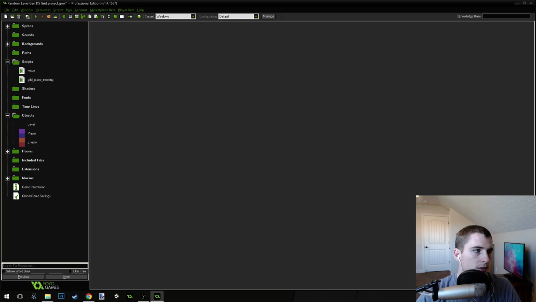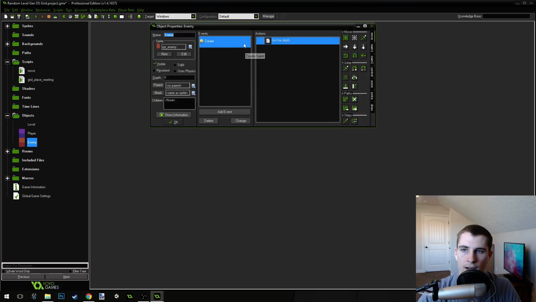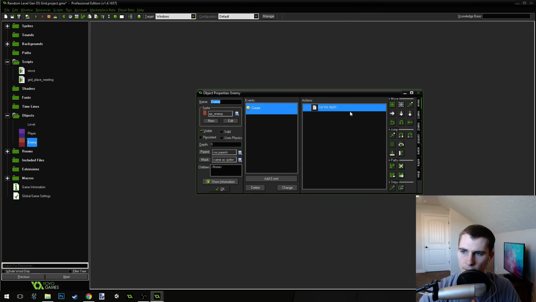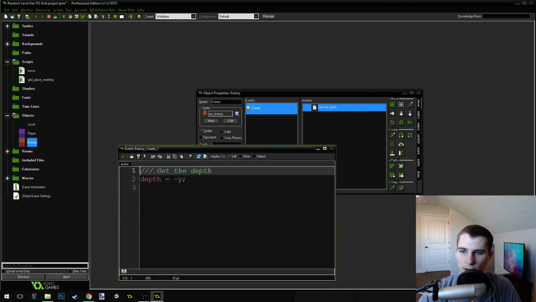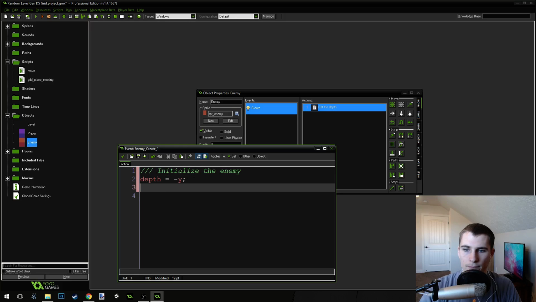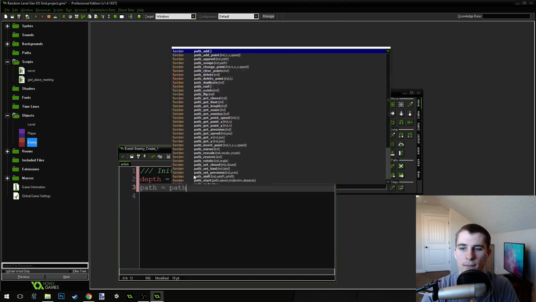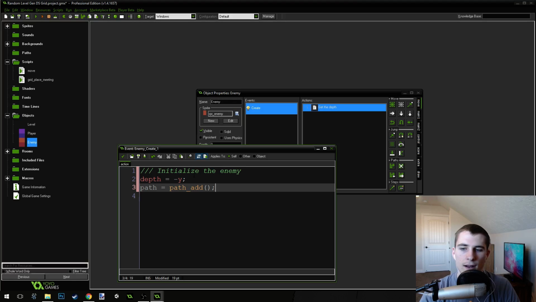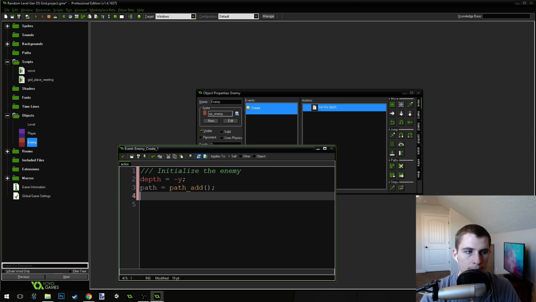Okay. Now what we need to do is start modifying our enemy object. So our enemy object needs to be a little bit smarter than it currently is. Inside of our create event, we're just going to name this initialize the enemy. And then we're going to create a path. So path equals path add. And I don't know why it's not path create, but path add is how you create a new path.